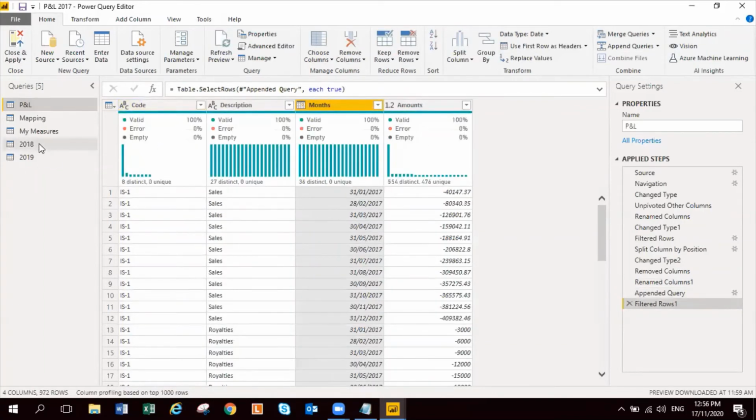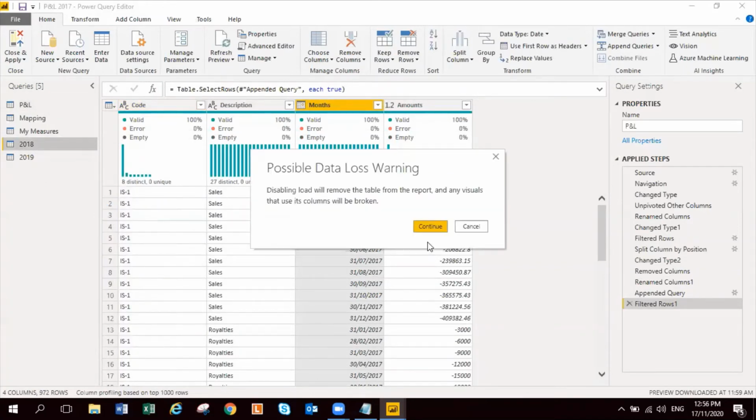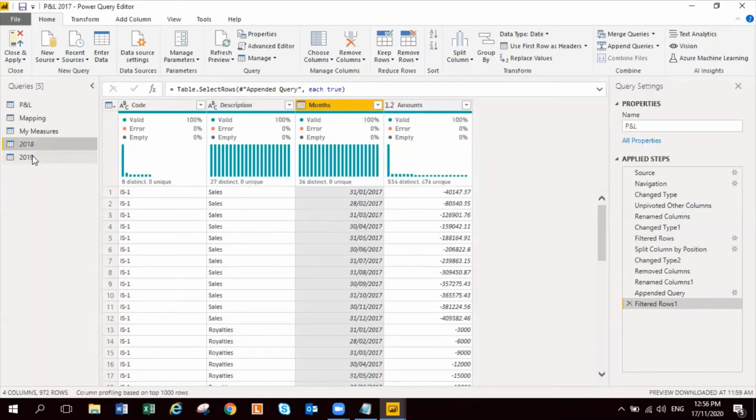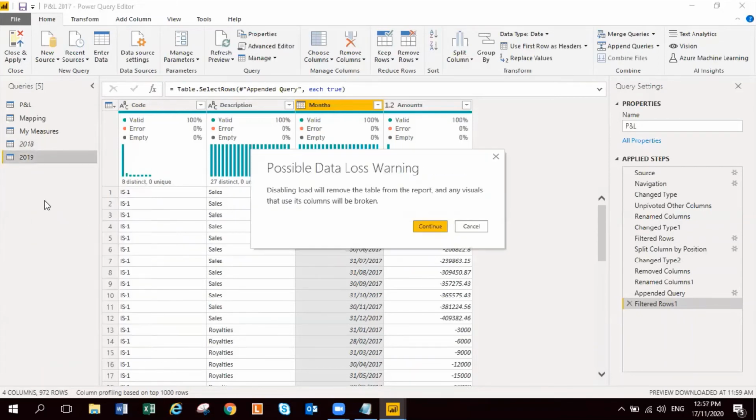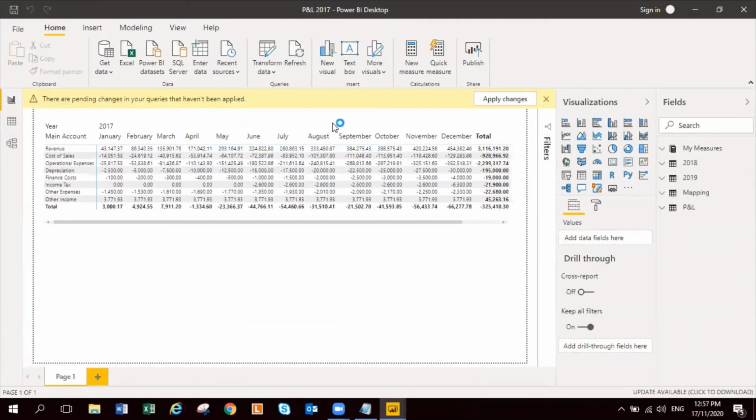Fine. I don't want these separate tables, so I will disable load. I will click here, disable load, possible data loss warning. I want to continue because it's already consolidated in the PNL table. 19 again, disable load. So all the additional data which I wanted in one PNL table is already there. Now I will close and apply to see the visuals.